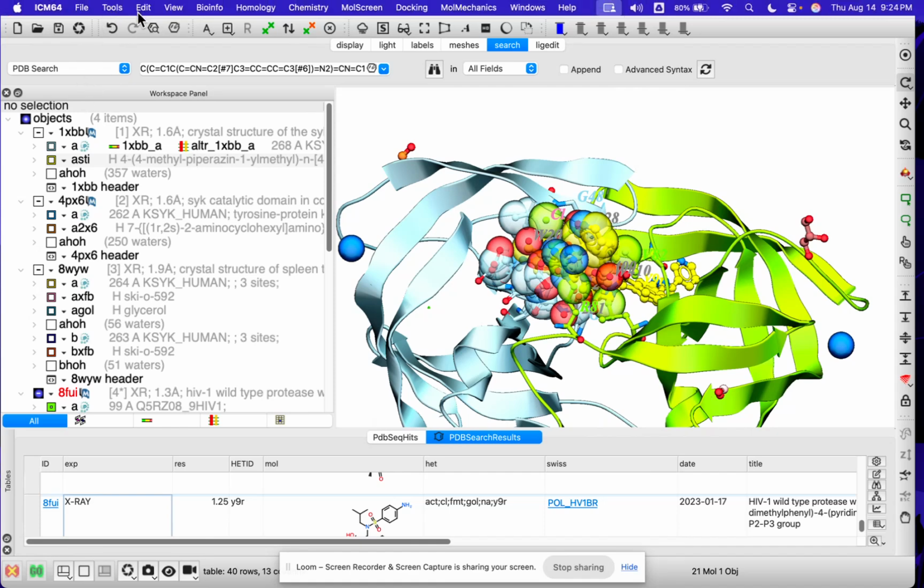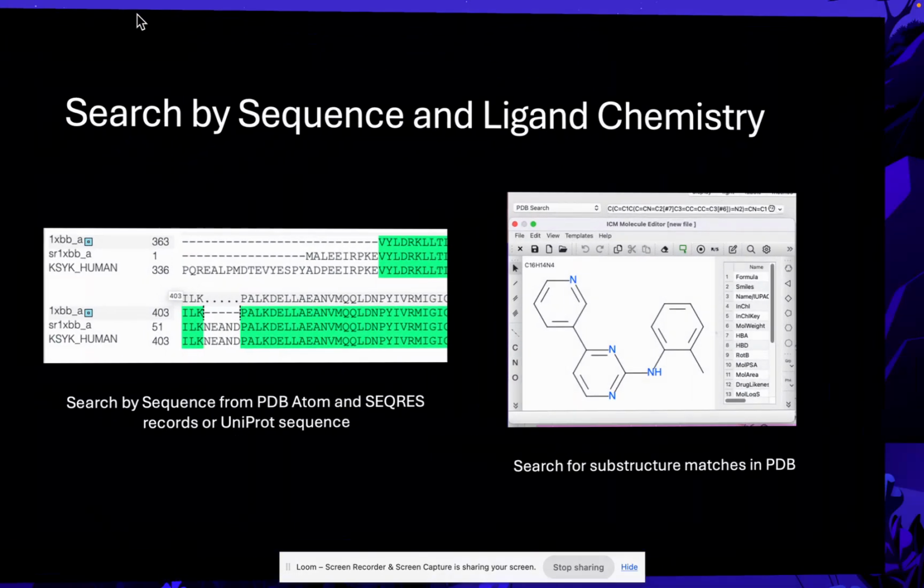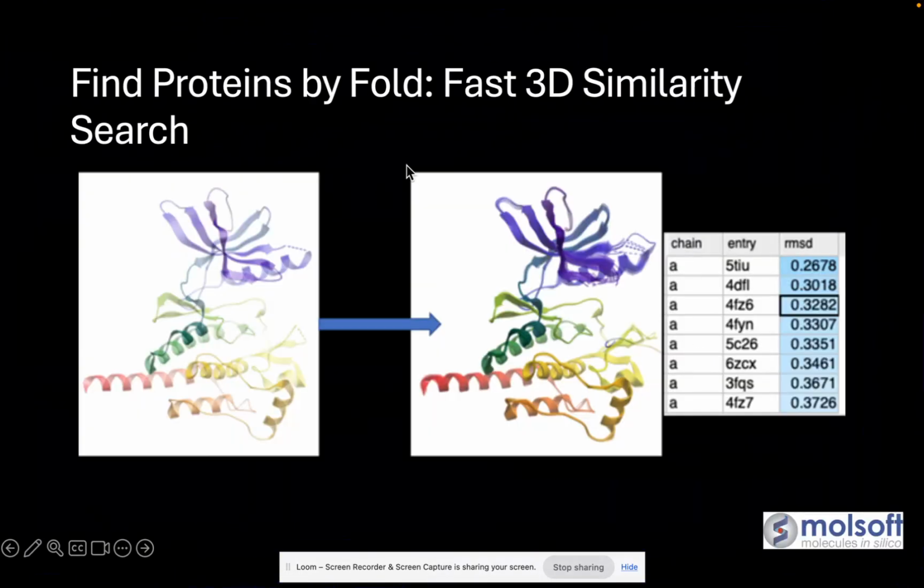Just want to show you some other ways to search. You can also search by fold. So you read in your protein structure, you select the pocket or some region of the structure. It doesn't have to be contiguous. It could be a non-contiguous selection, for example, a binding pocket. And the method performs a fast 3D similarity search on the backbone stripped version of the PDB using distance RMSD between C alpha atom distance matrices.